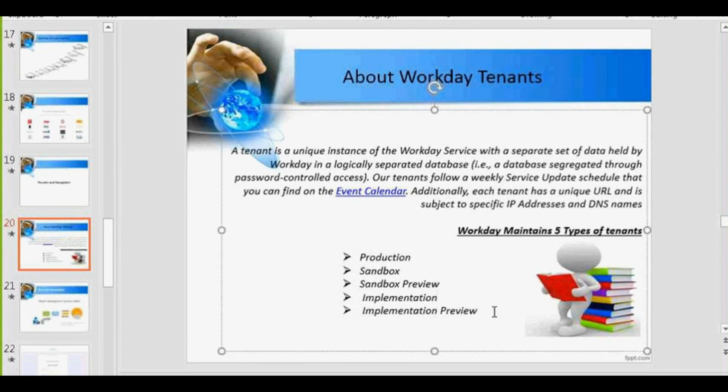Last is implementation preview. Implementation preview is the same as your sandbox preview. Whenever new features come, Workday delivers the new features in sandbox preview and implementation preview also. Why? Suppose you are working on payroll, and a new version will come. Version 28 has 10 features and version 29 has 15 features, so there will be 5 new features in version 29. Out of those 5, 2 features are related to payroll, and you are already implementing payroll for your company. In that case, you check whether the new features will impact your project or not. This is the reason Workday delivers the new features in sandbox preview and implementation preview also.